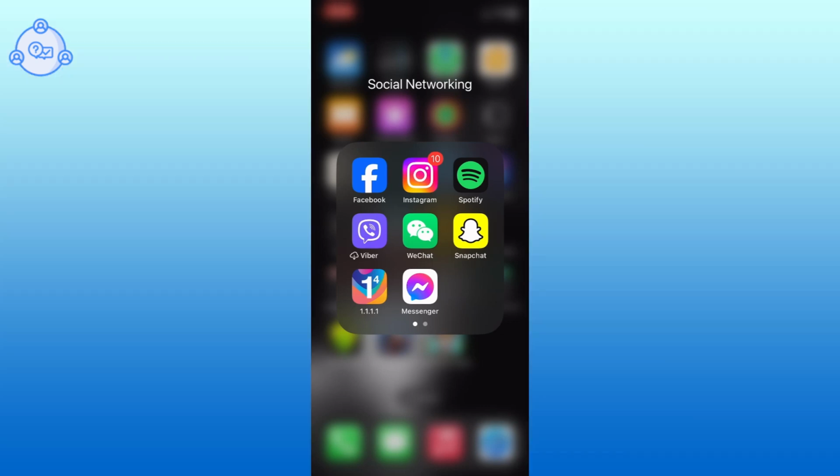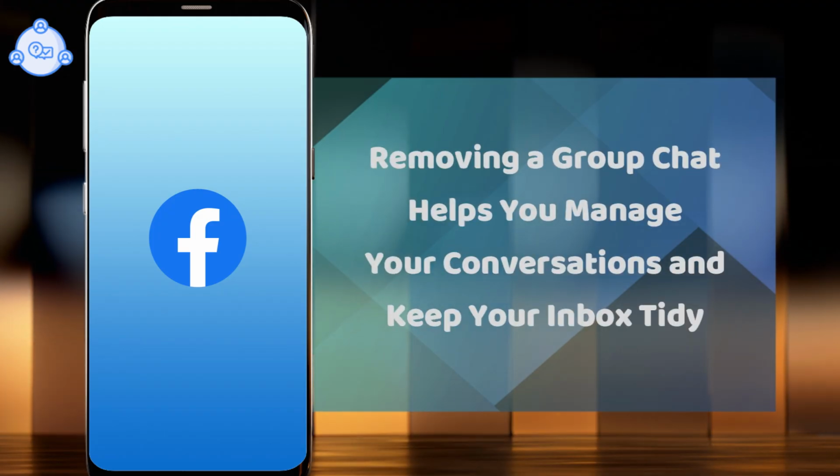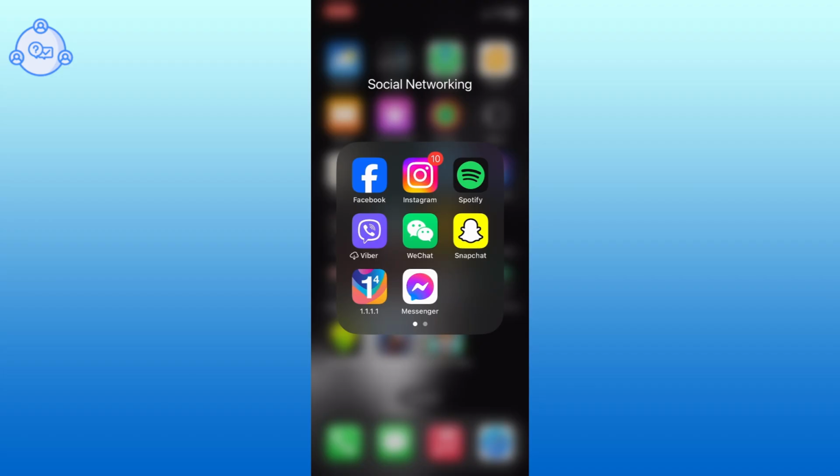In this video, I will show you how to remove a group chat in Facebook Messenger. Removing a group chat helps you manage your conversations and keep your inbox tidy. So let's get started on how to remove a group chat in Messenger. You have two options to remove group chats, either leaving the group or deleting the group chat.